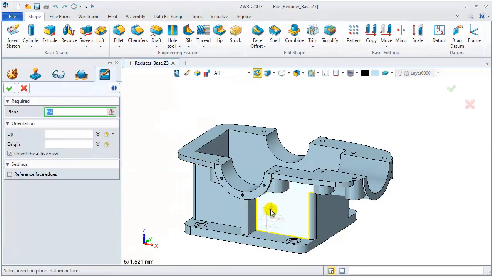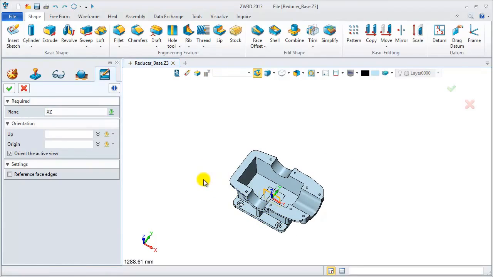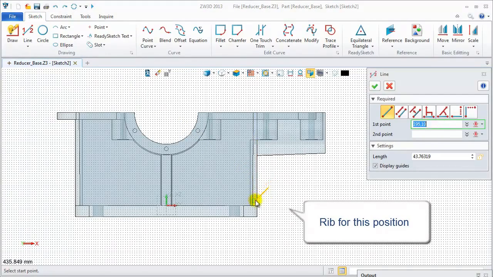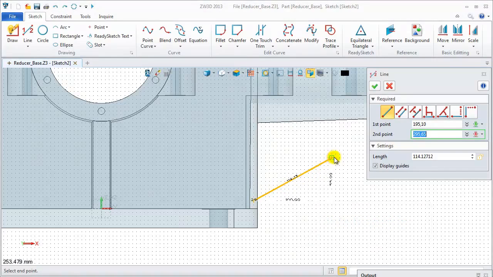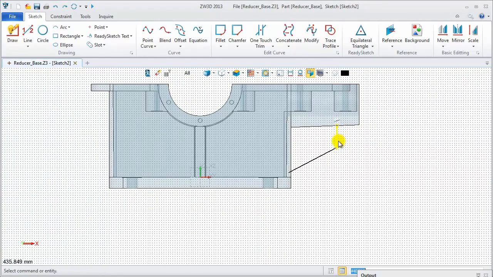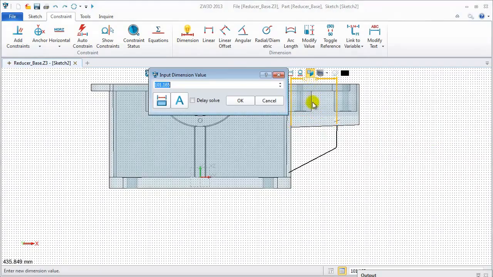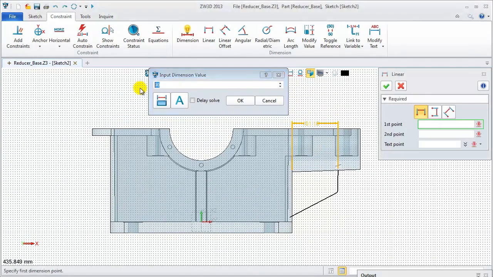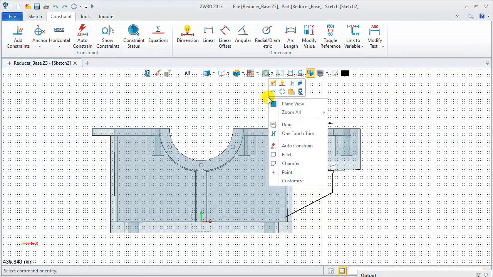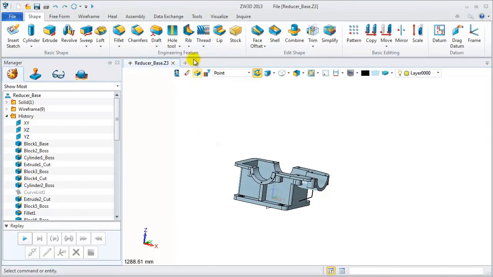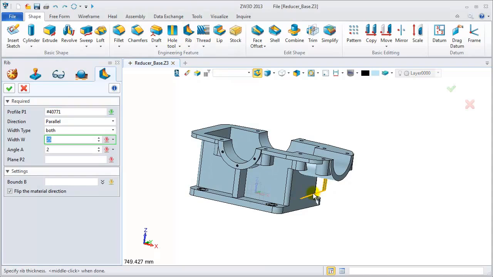Next, let's create other detail features. First, create a rib on the right side. Insert a sketch on the X and Z plane. Create a sketch for the rib. Define its dimension. Set it to 90. Exit the sketch and choose the rib command to create a rib in this position.